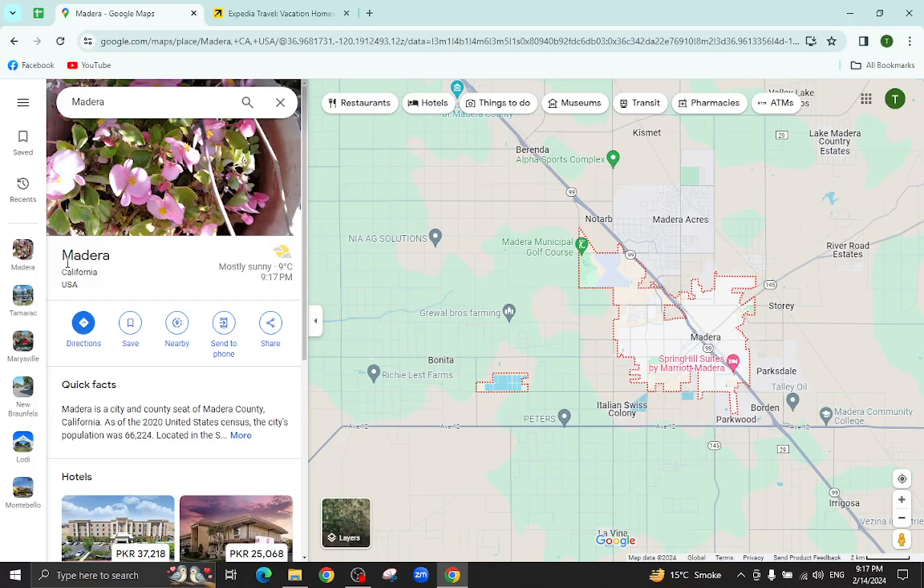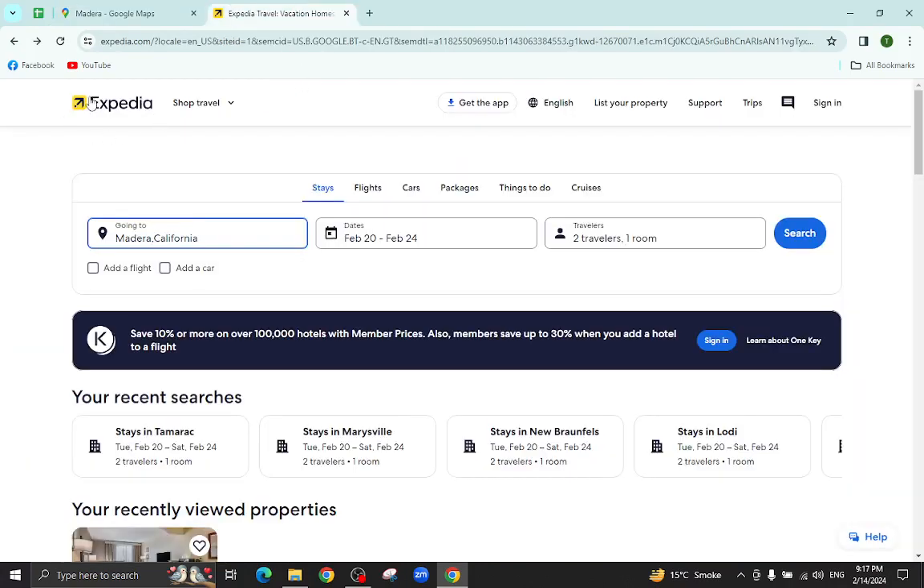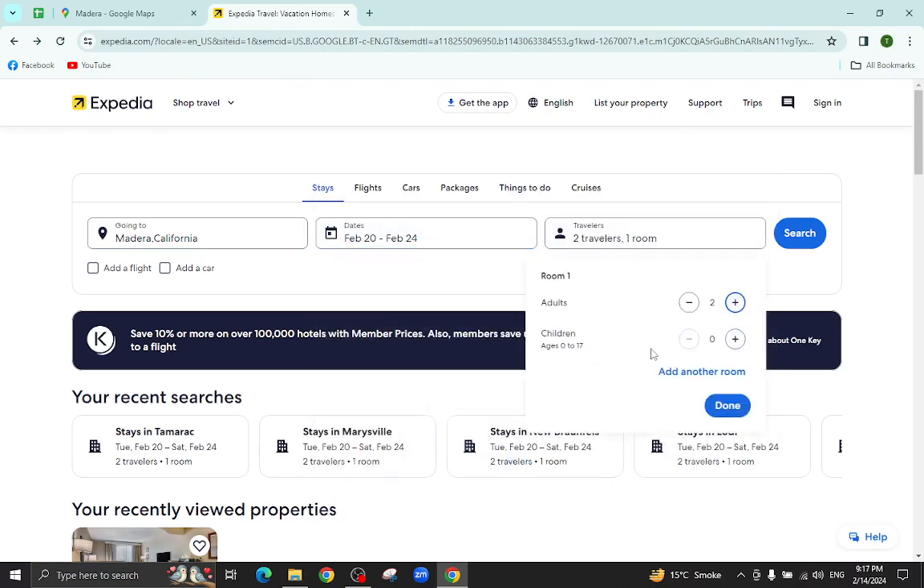Today I will show you how to book a hotel in Madera using Expedia.com. So let's get started. This is the Expedia website. Here we mention the city name, the check-in and check-out dates, and the number of travelers who will be staying in a hotel, and hit the search button.